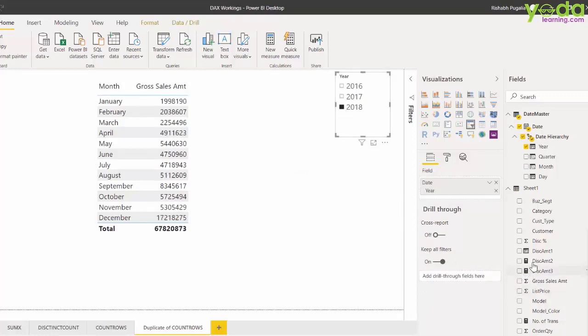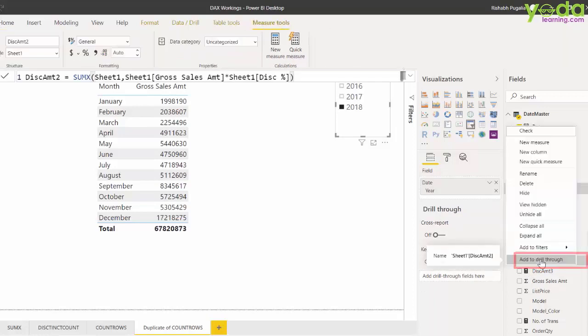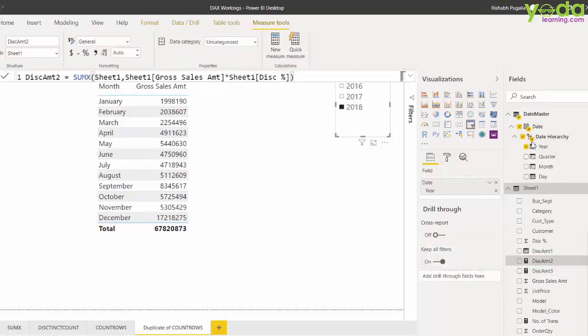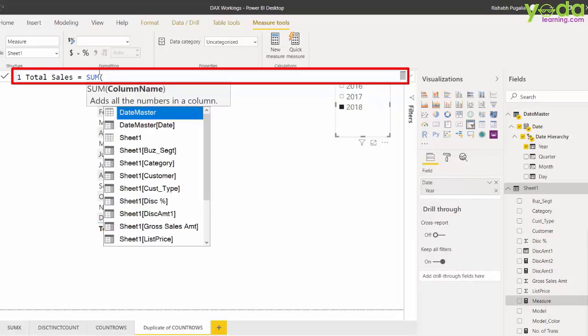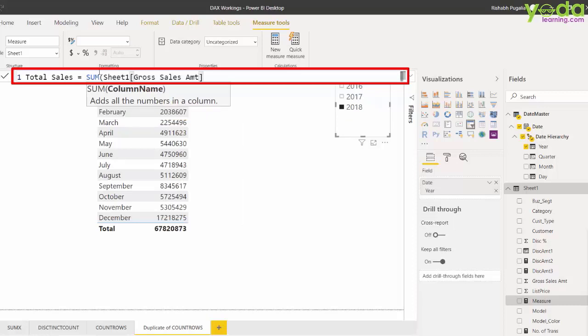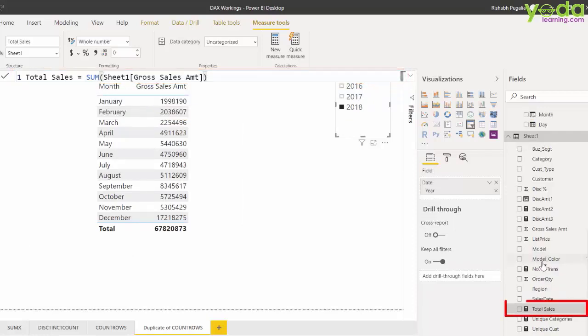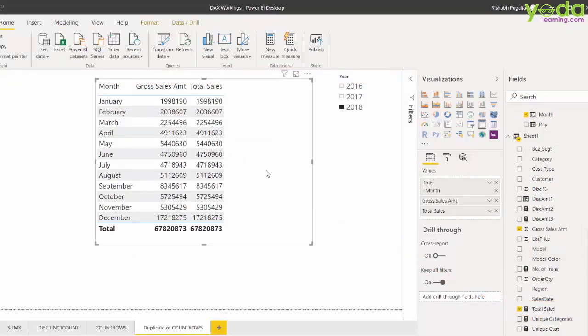Now, let me take any one of the fields and right click so that I can go to new measure. And let me give the name of the measure as total sales. I'm going to write a sum function and include the gross sales amount as the parameter underneath it. I press enter. Now, I'm going to put total sales in the table so that I can compare the numbers.